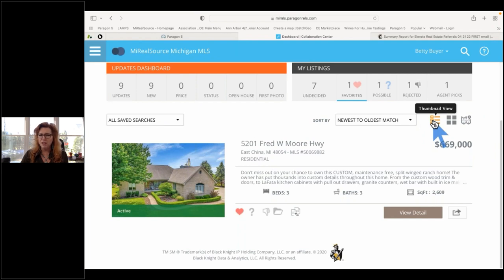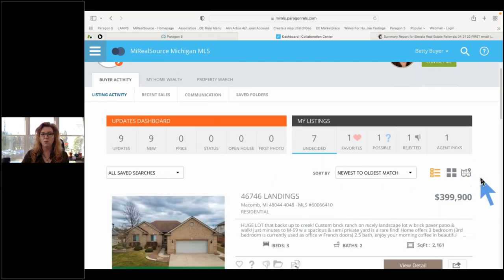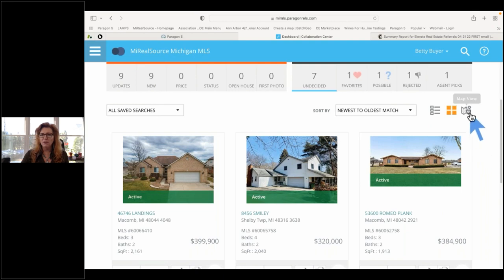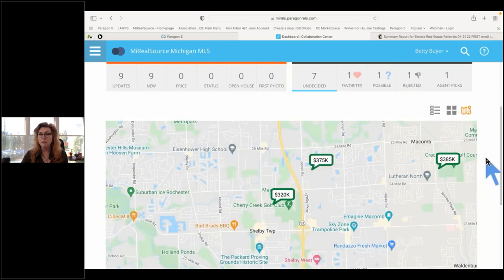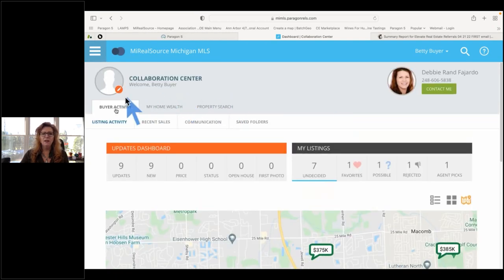They can see it as the thumbnail views. Of course, on that one, it doesn't work. There we go. We'll pick ones with more photos. There's your thumbnail. There's your tile view. You can even see all the listings on a map. Pretty nice. So there's a lot that they can do. Now they also have recent sales, communications, and saved folders. Now, if my buyer was also selling their property, they would have their listing tab right here. And they can run their own property searches too. So they have a lot that they can do in here.